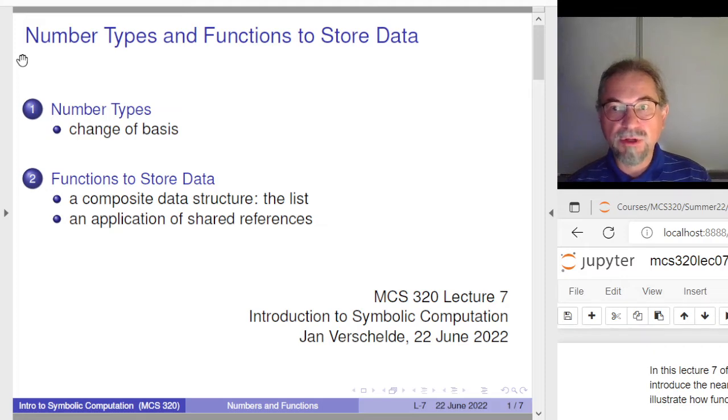We will look into the number types and mainly how the number types are represented, in particular what the implications are for the binary number system. And then in the second part I hope to explain how functions may be used to store data. The topics in this lecture appear rather technical, but they do have consequences later on.